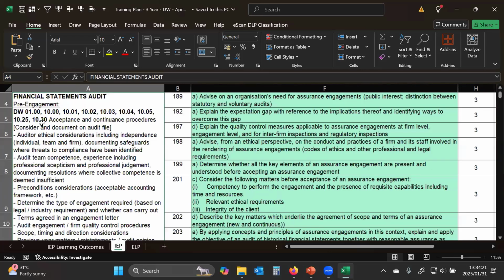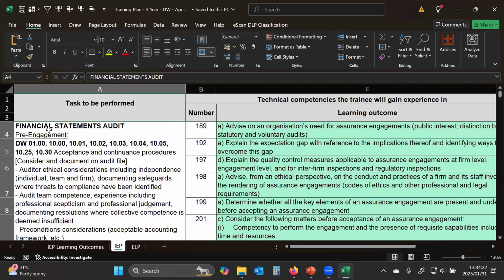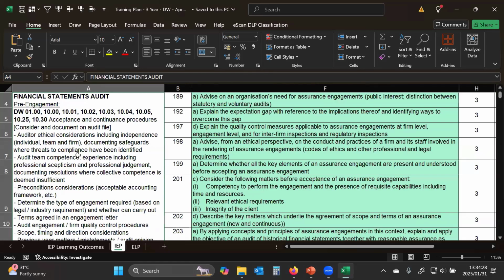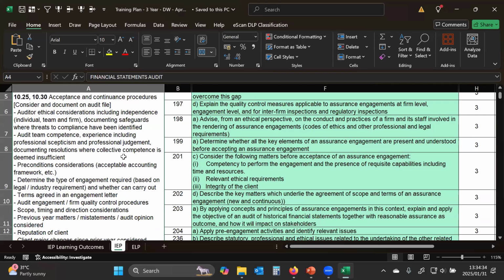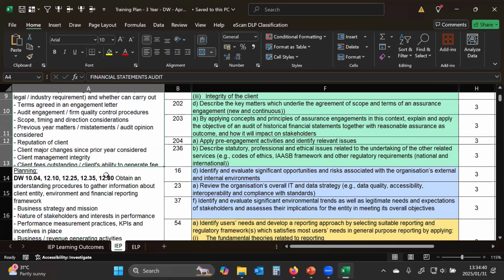Now, within the type of assurance service, how have we distinguished things? We've identified tasks that fall under the umbrella of the different phases of an engagement. So pre-engagement, we have all the typical tasks: acceptance and continuance, your ethical considerations, your independence. Is my team competent? Have we met the preconditions? Then you go to planning.